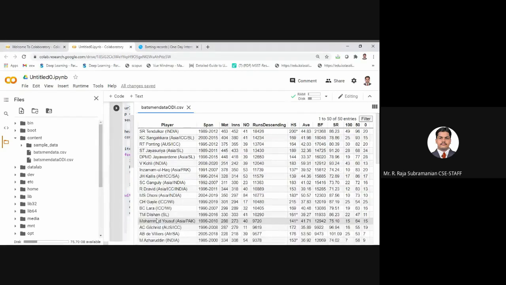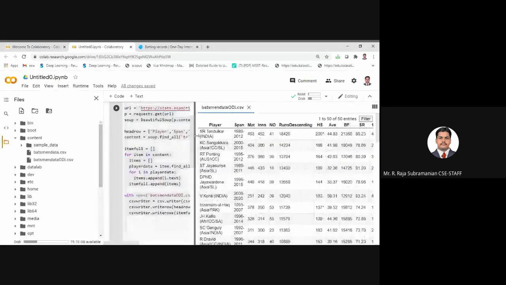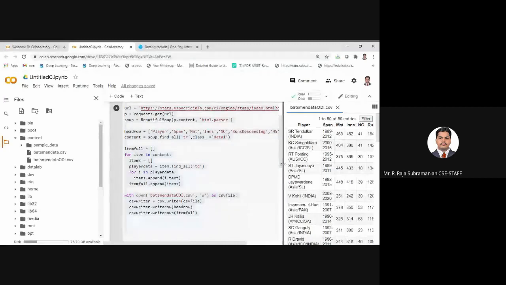The link I have given in the chat box. Use this. And this ODI table we got. For this table, we are going to use multiple linear regression for modeling the strike rate. For modeling the strike rate, I'm going to use multiple linear regression for the ODI table. Now everyone, please change the link. Also have a second output file like that.